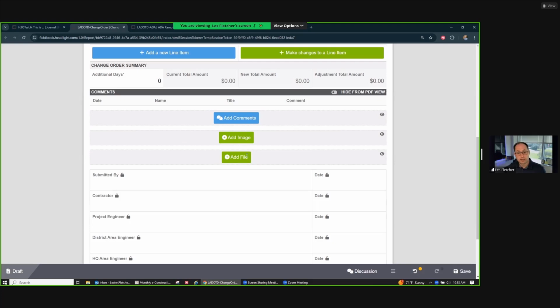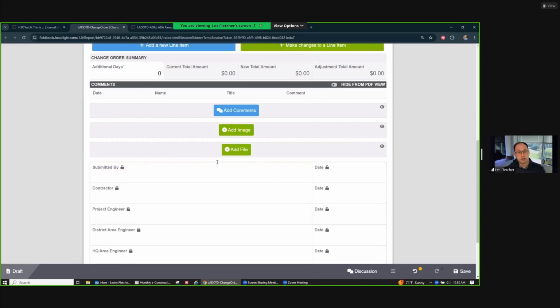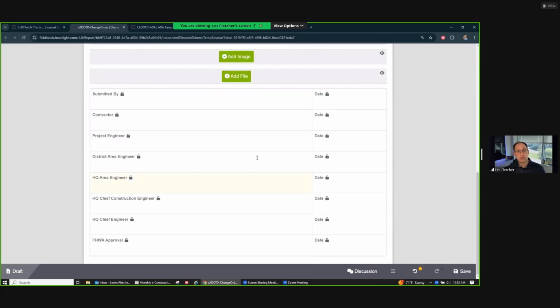And obviously every time you add an image or a file here, it creates an observation in field book. So I think that's going to be good. And then obviously the submittal process, which we have on almost all of the forms so far. When we turn this on, it'll have actions here where you could submit and then approve under each, under project engineer, contractor, district area engineer, that kind of thing.